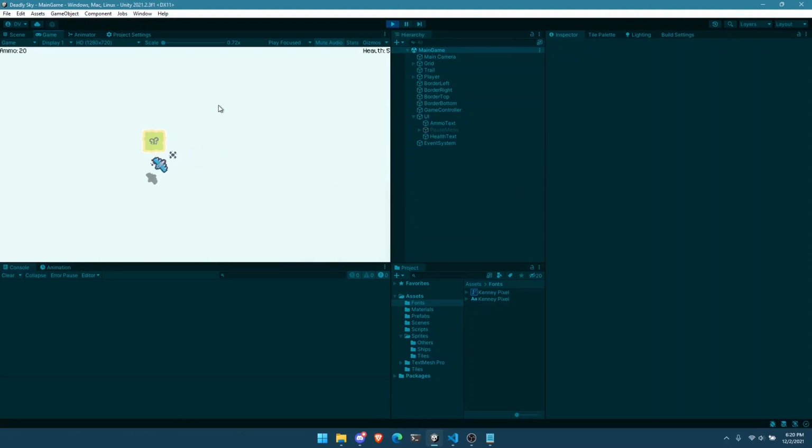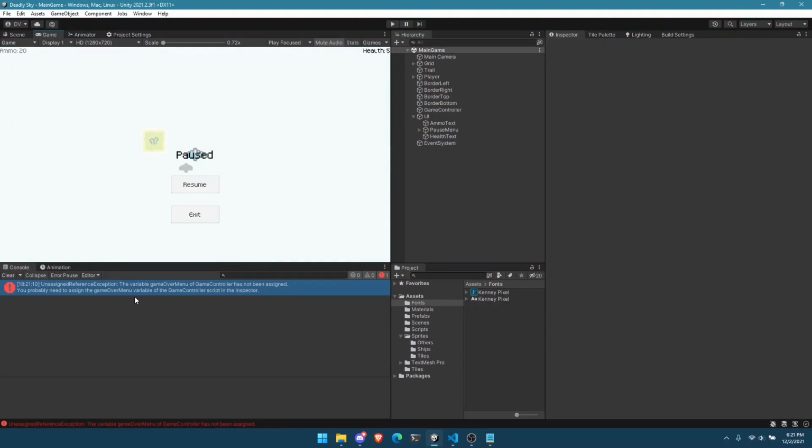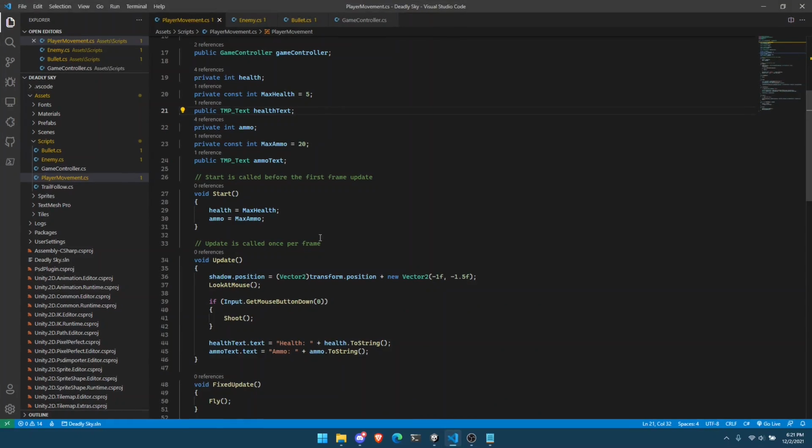So we got ammo, and when we shoot, yep, you can see that the ammo text reflects the number of bullets. And I'm going to try to take some damage. You can see that the health text also reflects that. Okay, that's great.